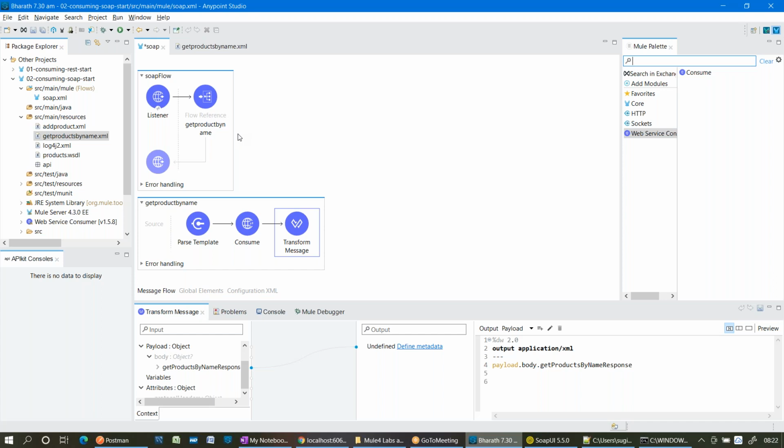If there is no input attribute, it will by default understand that there is no input and it gives the output and consumes get all products. But in this 1.5.8 version of web service consumer, it will throw an error if you are not using it. There is a problem with get all products because it is expecting some input in XML format. These are the two differences with the web service consume connector.